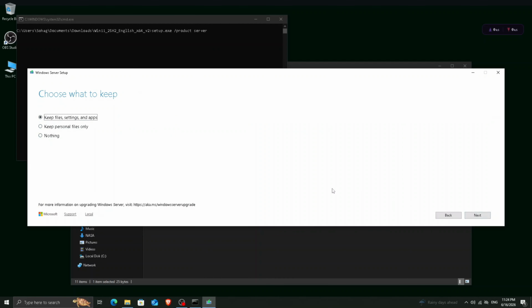Here, you will see the option to choose what you want to keep. If you don't want to lose any of your data or apps, select the first one. If you only want to save your personal files, select second one. If you want a completely fresh start and don't want to keep anything, select nothing.